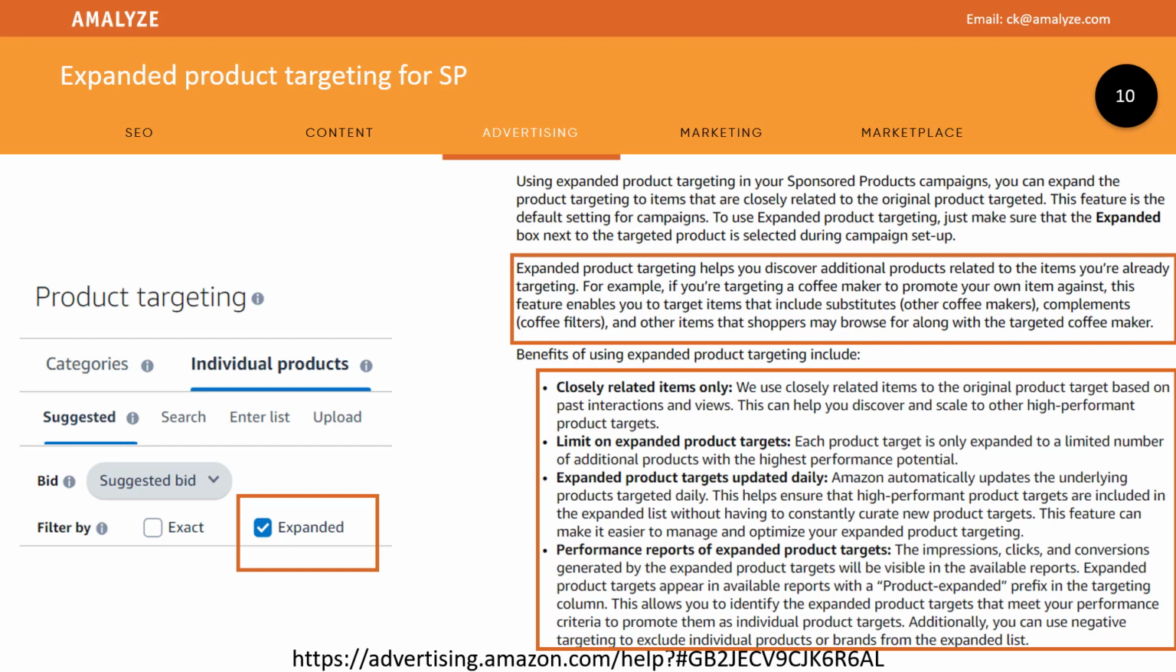That is really cool. Then Amazon is giving us a few more insights, for example, that they are looking for really related items. They are updating that on a daily basis. That is really cool. And you will see in the reports with the product expanded prefix in the targeting column which ASINs were chosen. That is a really interesting format to get your advertising to the next level.